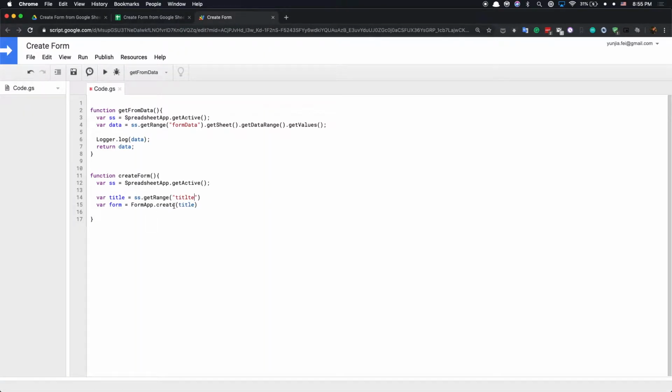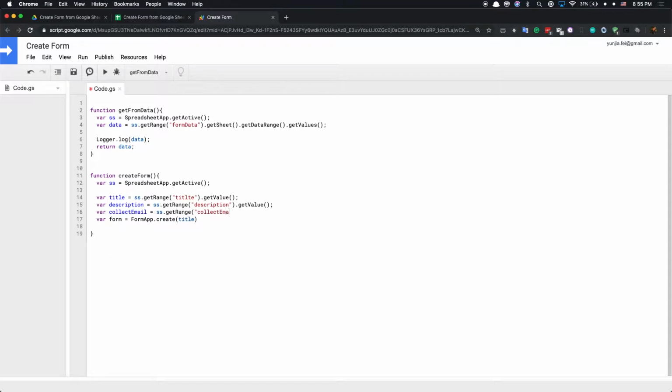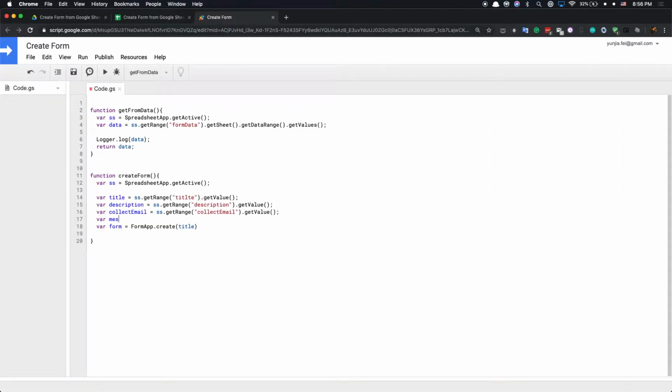Okay, so title will be get value, and var description, get range, description, get value, and the next one is collect email. Get range, collect email, value. For confirmation message will be message. Okay, and message, get range, message, get value. Okay, so I think that's the information we're going to need.